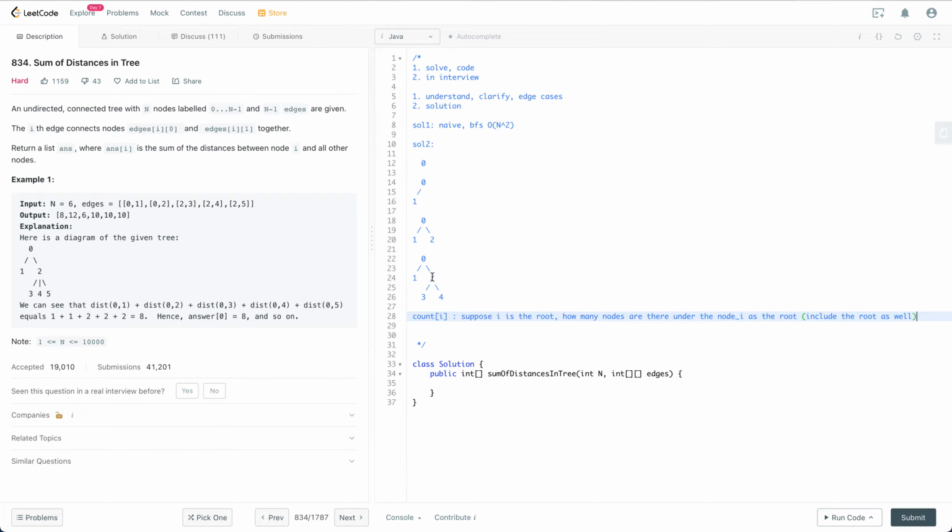So like for this one, for 2, we have 3 nodes in this subtree. And for 0, we have 0, 1, 2, 3, 4. We have 5 nodes within this tree. And if the root is 1, there is 1 node within the tree. So on and so forth. So let's define another thing. Let's say we have the distance I. So the distance I is all the nodes.